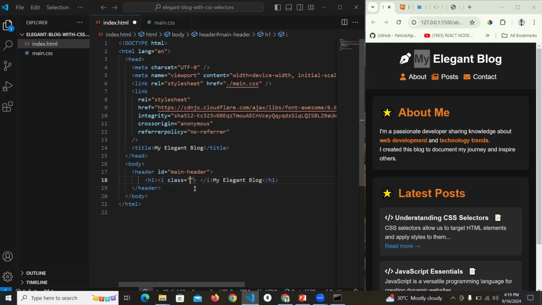And this is going to be FA, not so that we can style it, but so that we can use this particular icon. The class that represents it is FAS, FA pen nib. So once I do that, I expect that icon to be available.